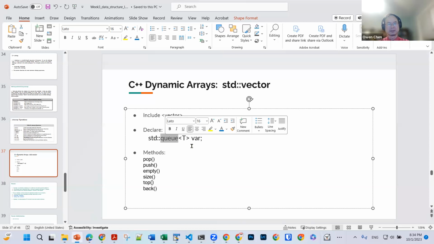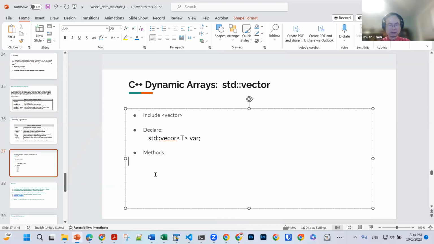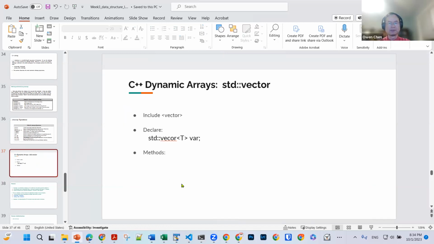This vector. So those are not the method. So the method associated with a vector.